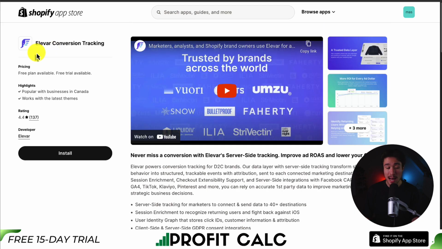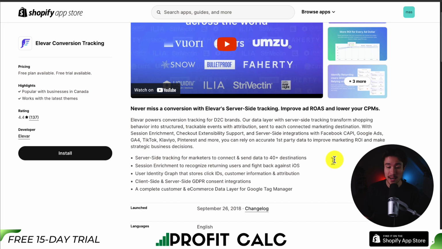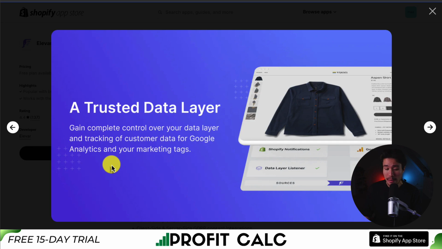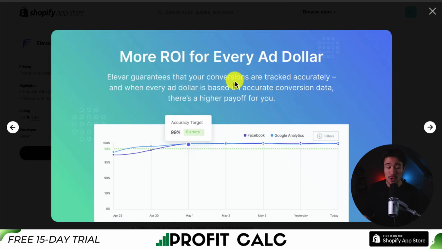Next up, we have Elevar conversion tracking, so you can never miss a conversion, improve your ad ROAS, and lower your CPMs. It can support those server-side integrations with Facebook's CAPI. It's also going to support Google Ads, GA4, TikTok, Klaviyo, Pinterest, and more. So you can gain complete control over your data layer and tracking of customer data for Google Analytics and your marketing tags, so you can earn more ROI for every ad dollar.